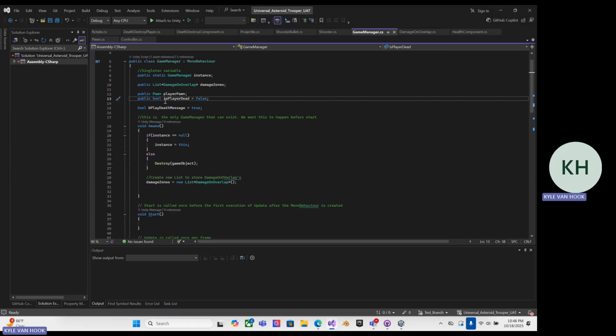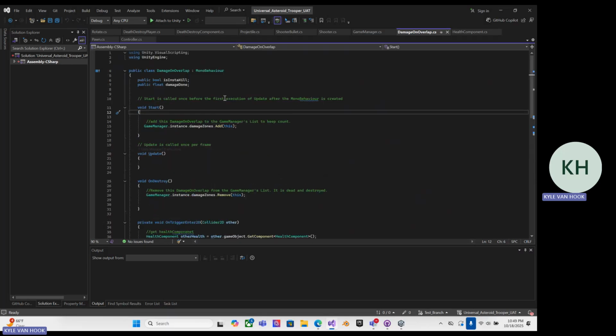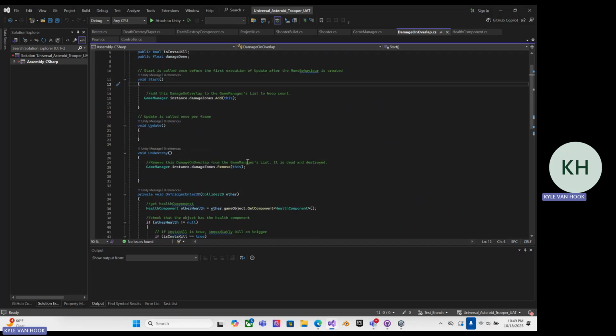I'll go over damage and overlap. Basically, I made a list for that. In the awake, I'm instantiating damage zones with a new list, and heading on to damage on overlap, I've made it so that when it starts, the game manager will add this instance of the damage on overlap to the list, and when it is destroyed, it will remove this.